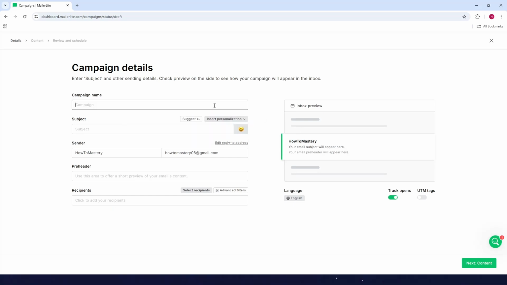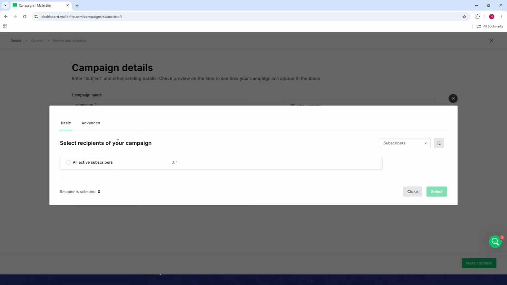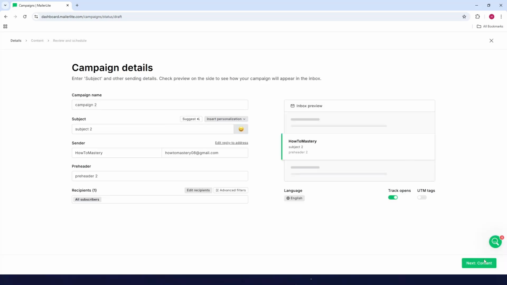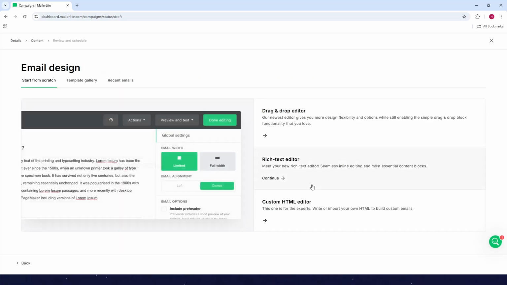So I'll just type in for the campaign name, I'll just type in campaign 2. Then for the subject, I'll just type in subject 2. And then as for the pre-header, I'll just type in pre-header 2. And as for the recipients, you can choose any of your recipients. As for me, I'll just use all of my active subscribers. So just click on select. And then just click on next here at the bottom.